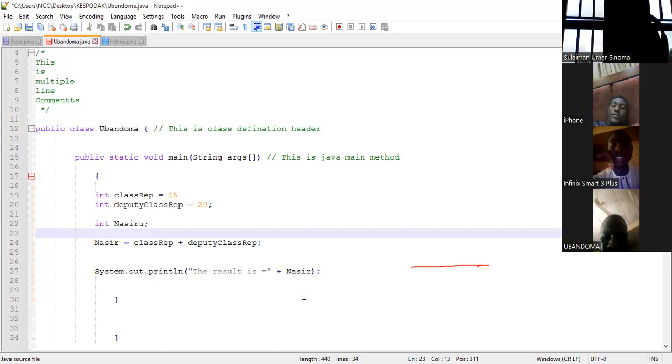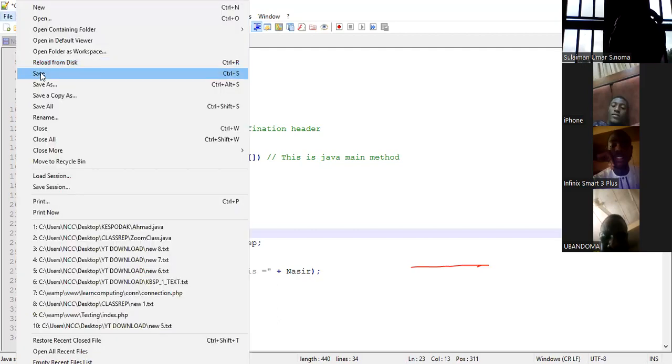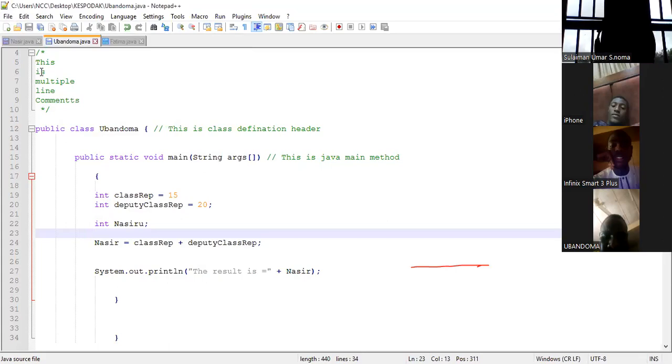For us to continue, we need to look at it here. We have an asterisk here, meaning that the program is not saved. We click on file, we click on save. Are you with me? We have successfully saved our program now.